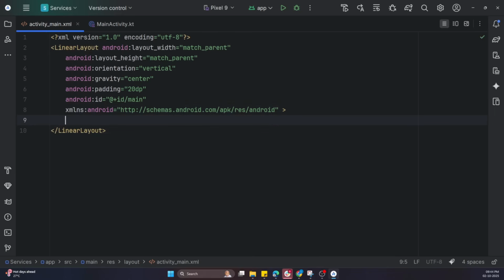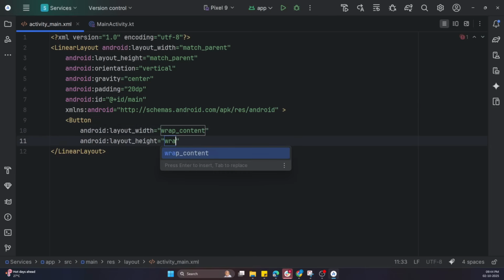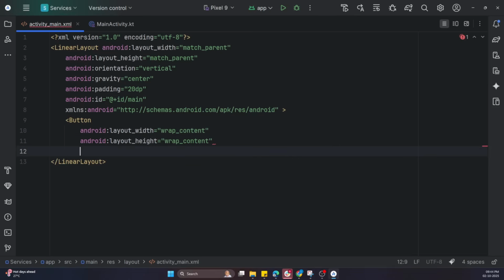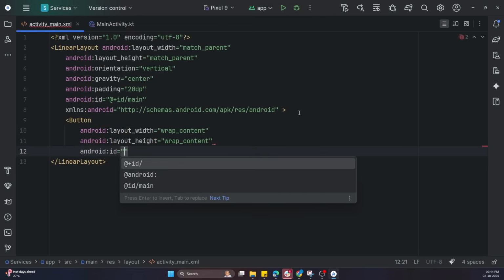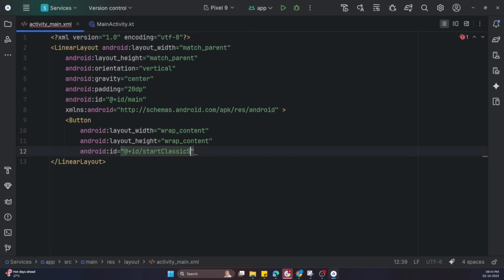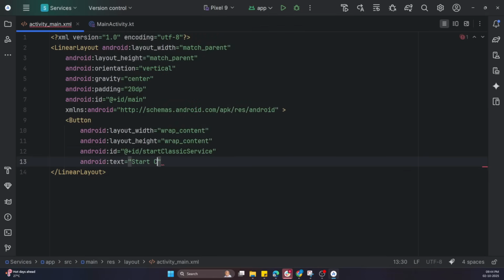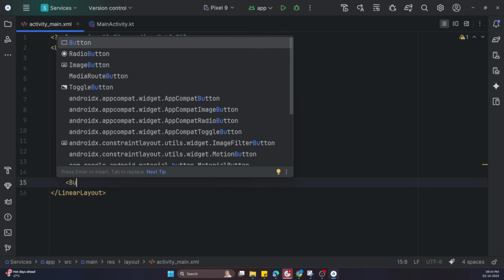Next, I will have one Button. This one will be wrap_content for width, and wrap_content for height. And here I can have an id saying start classic service. And for text I want to show start classic service. So this is one button, and another button you will be having.